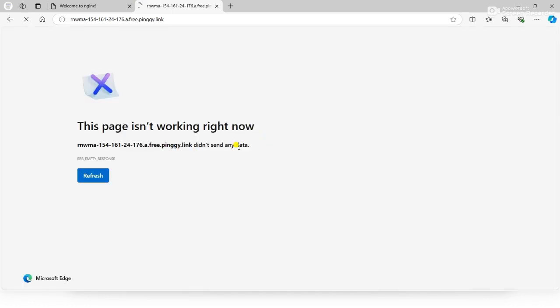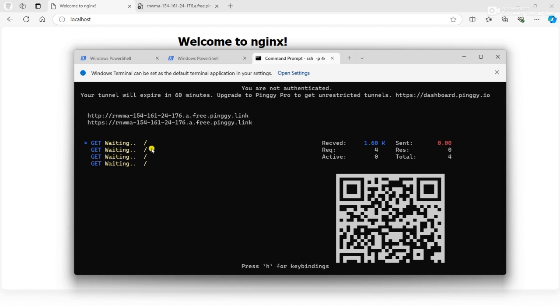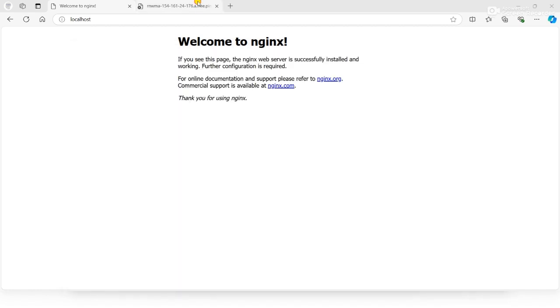Let's see if it's working. So it seems there's an issue. The tunnel is not working. So you can actually check on here, and it seems there's no response coming from the server.